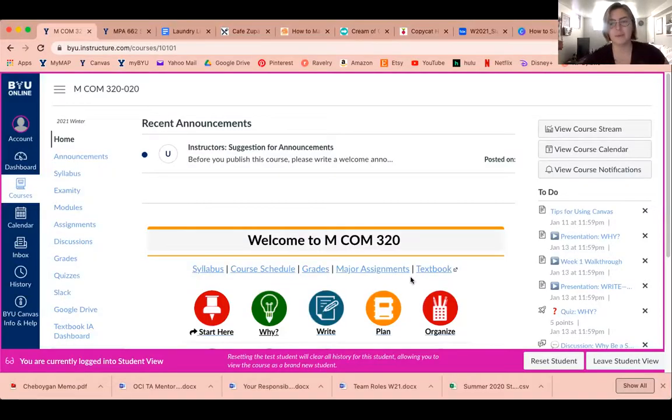So I'm going to share my screen. We're going to walk through the Canvas course so that you can see how to access all of these things. All right. Okay, so this is a student view of what you guys will see as soon as you open up the course page in Canvas. So the first thing we're going to do is figure out how to access the rubrics for every assignment.